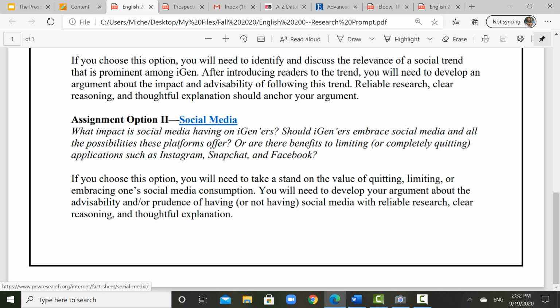So if you choose this option, you're going to take a stand and develop that stand using research on the value of doing away with, quitting, limiting, or maybe embracing one's social media consumption. And again, I think the demographic question is going to be important here, right? Are you talking about all iGeners? Are you talking about iGeners who are struggling with mental health issues? Are you talking about high school girls? Who are you talking about?